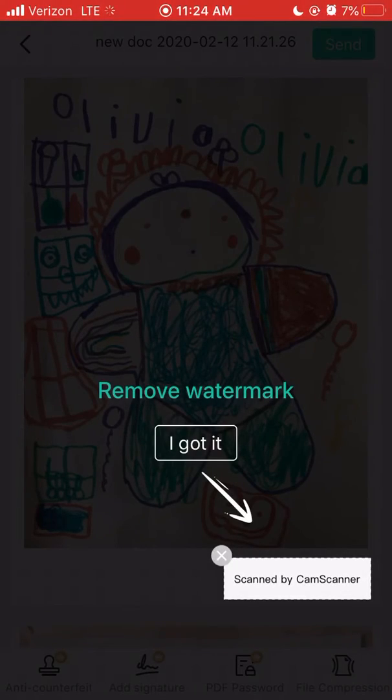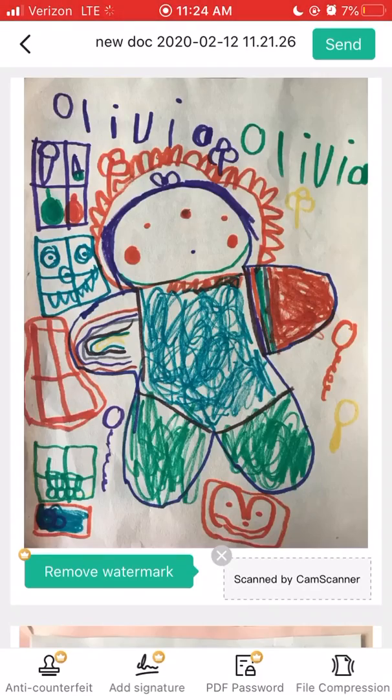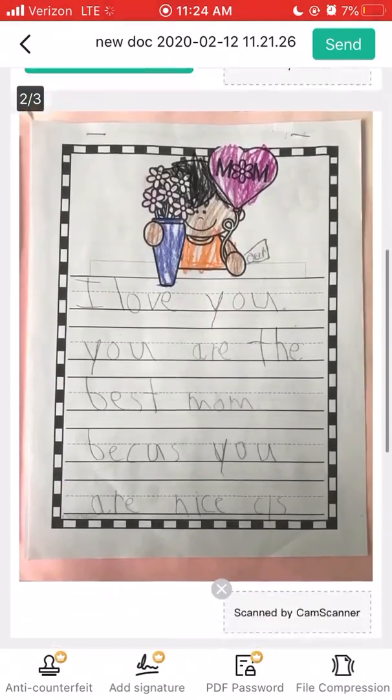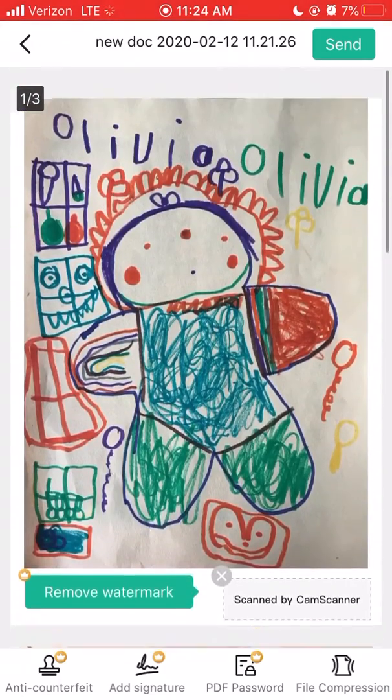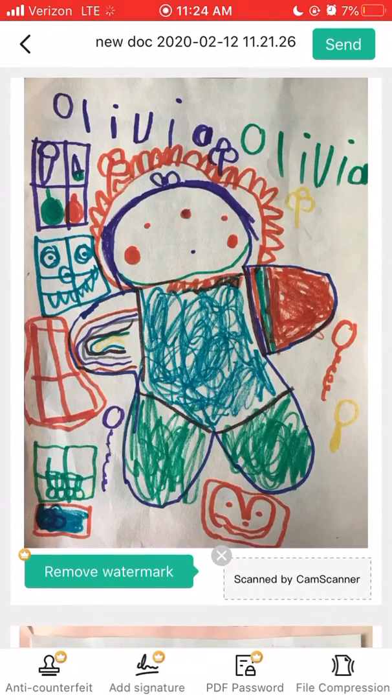It's going to tell us that it does have a watermark. That is fine. It's not going to cover your work. It's actually on the bottom of the page. Just click got it. If you click on remove watermark, it asks you to pay again. We don't have to do that. Just click I got it. It doesn't cover up anything. It's on the bottom right. It's totally fine. All of my work is nice and clear. And I'm going to go ahead and send this to my homeroom teacher by clicking the send button on the top right.